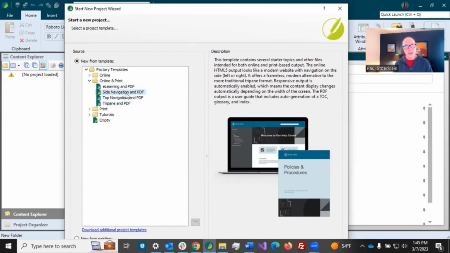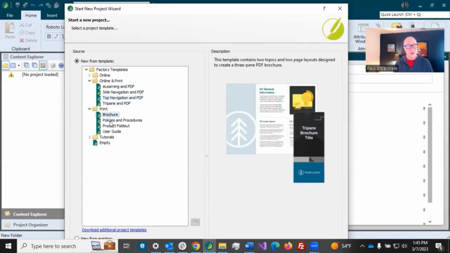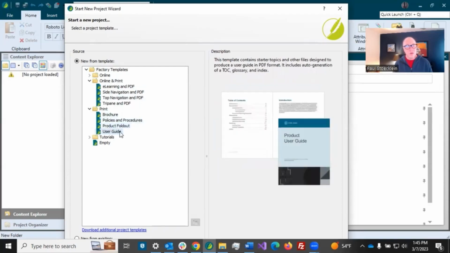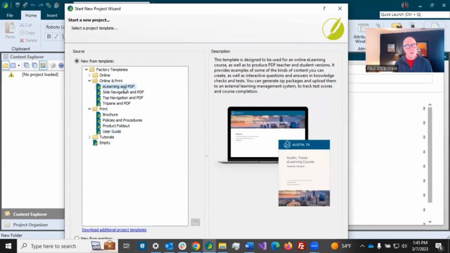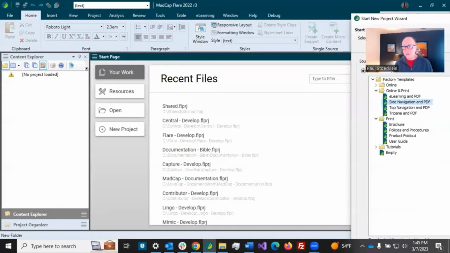All right, so side navigation, that's for online. The navigation is going to be on the side, and you get a PDF. Top navigation, online, it's at the top, you get a PDF. And then there's print. If you just want some print output, well, there's different kinds. There's brochure, there's policies and procedures, there's a product foldout, a user guide, which is essentially the same thing that the PDF is up in here. So I'm just going to select one of these. Again, I'm going to slide this off so I can click next on this.